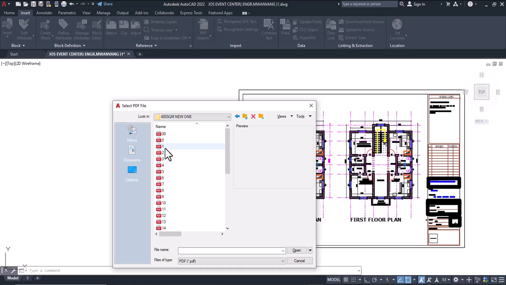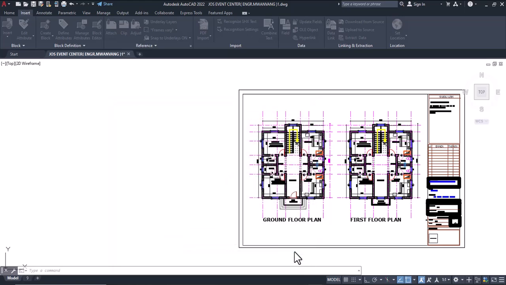Once I have selected it, I will now come here and click on what you can see. It has appeared here, hasn't it? I will now come here and click on open. Is that okay? So let's wait for it.